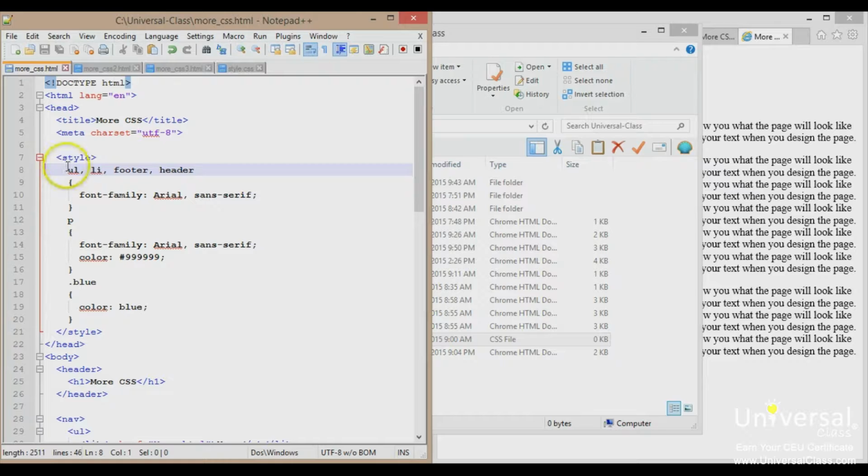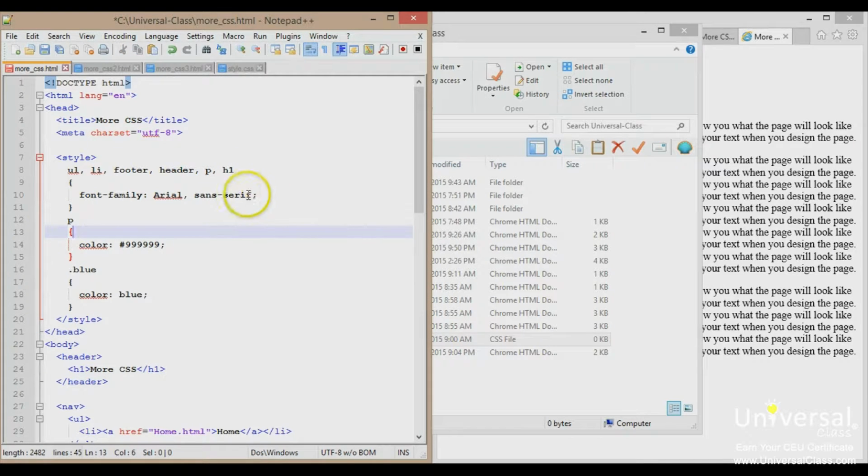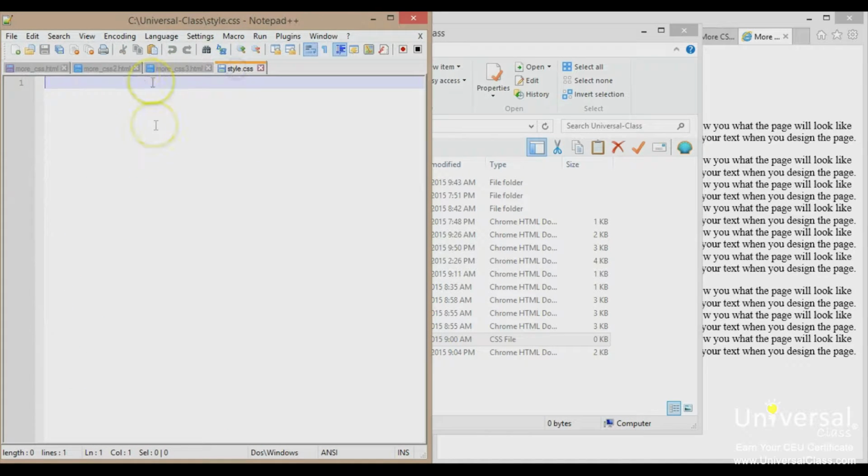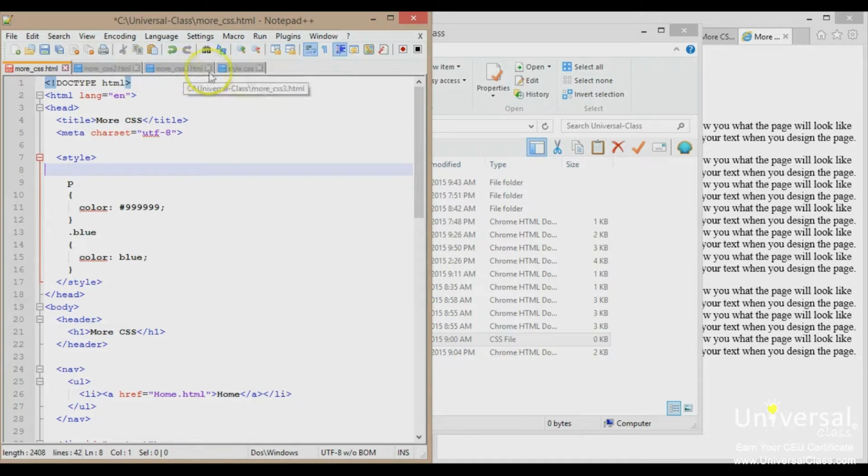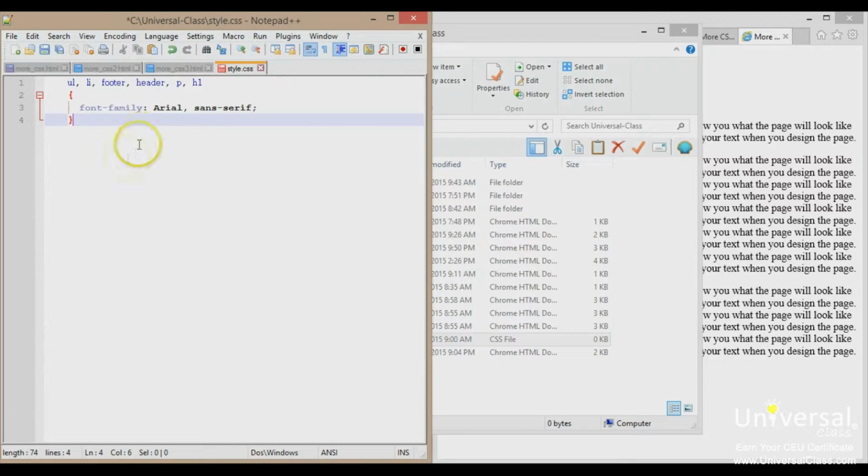Okay, so I have so far my UL, LI, footer, header, and let's do our paragraphs, any H1s, they'll all be font family Arial, which means I don't necessarily need this line right here. I can get rid of this line because now I specified that is font family Arial up here for all those different types of elements. Okay, so what I'm going to do is take this from here and, sorry, I want to cut it and then paste it into here.